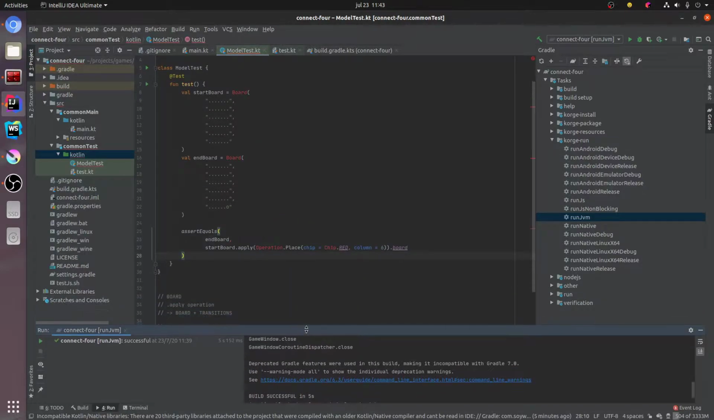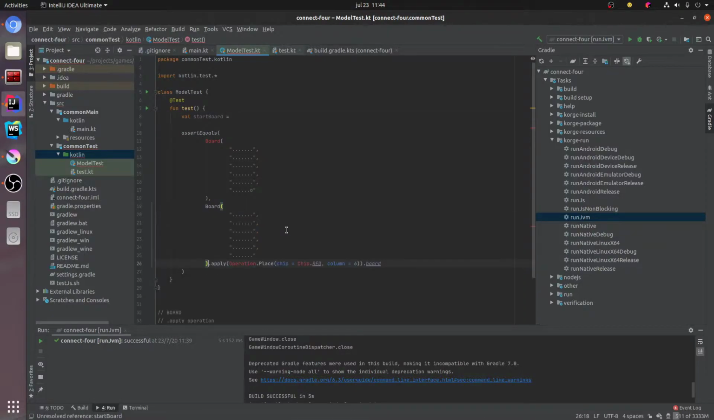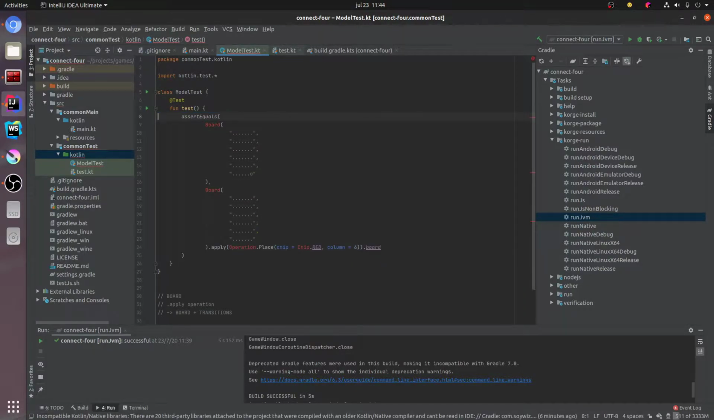This is testable, and well, this is the expect. So yeah, maybe we can inline this here and maybe do the same here. Well, we should expect this board starting from this one and applying this operation. So something like this, I think, could work.